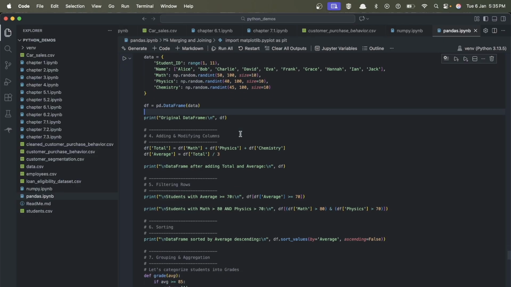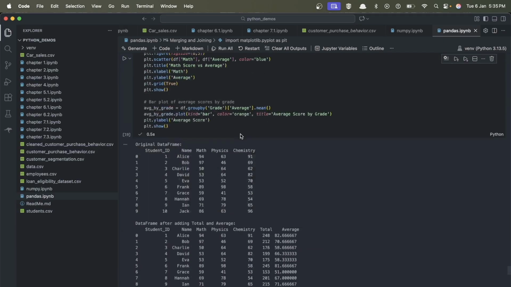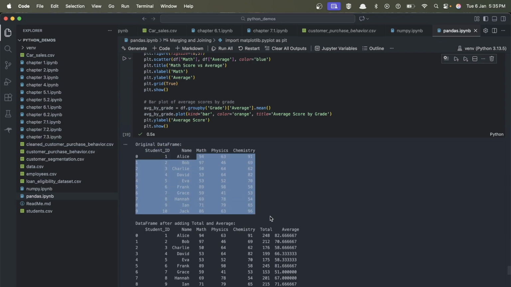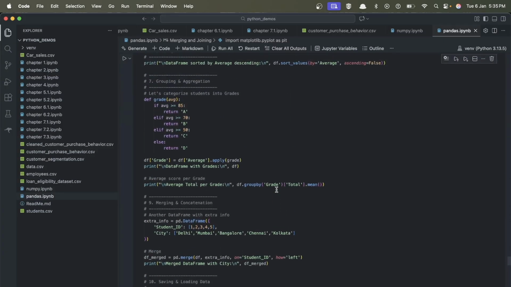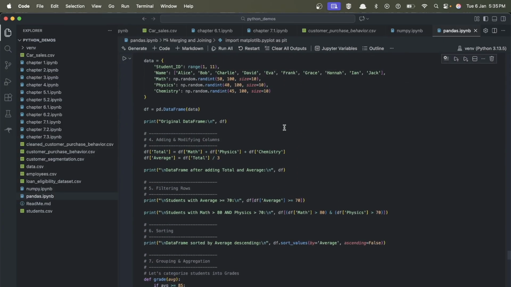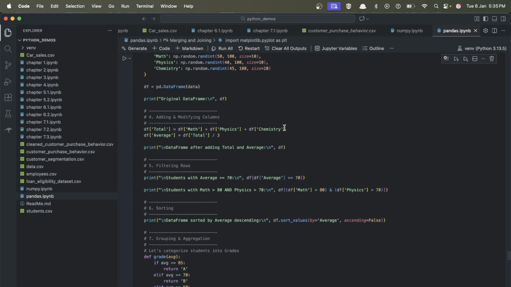So let's first take a look at the original data frame. So this is our original data frame, just the scores the students have scored in different subjects randomly. Now this is just a demo of performing different operations on a particular data frame in a real-time scenario.